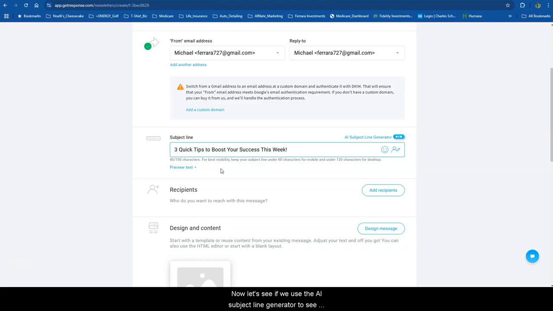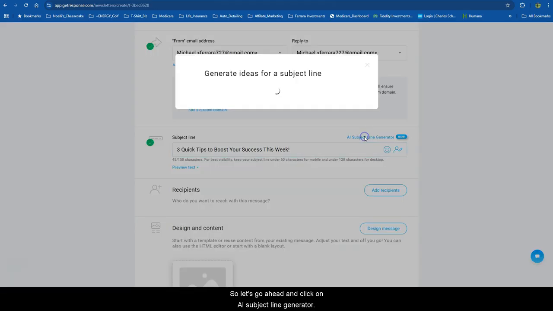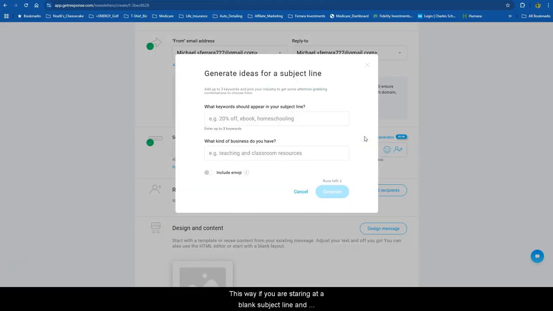Now, let's see if we use the AI subject line generator to see if that makes it any better. So let's go ahead and click on AI subject line generator. This way, if you are staring at a blank subject line and you're not sure what to put in, we can use AI to see if it could come up with a better idea or maybe help spark a new idea for us. So let's go ahead and enter in some keywords and see what it generates for us here.